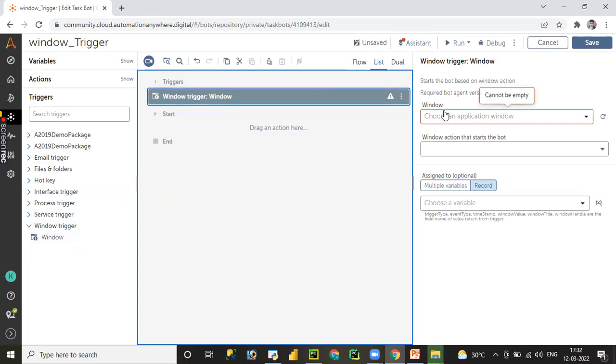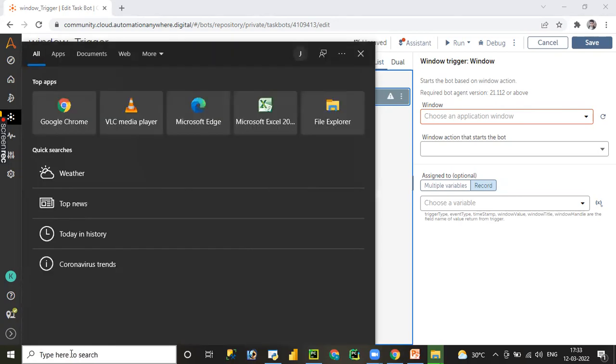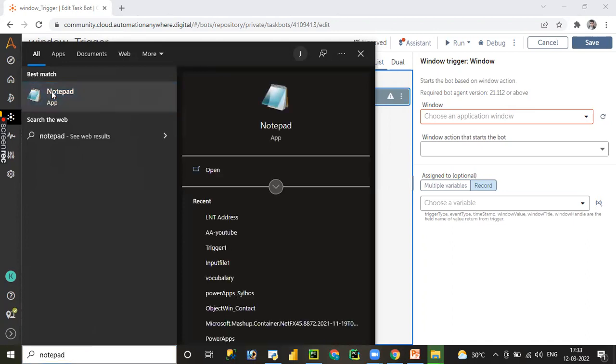On the right hand side, we need to provide the details. What I will do is close Notepad, or open Notepad, anything is fine. So I will just type notepad. Let me click on note.